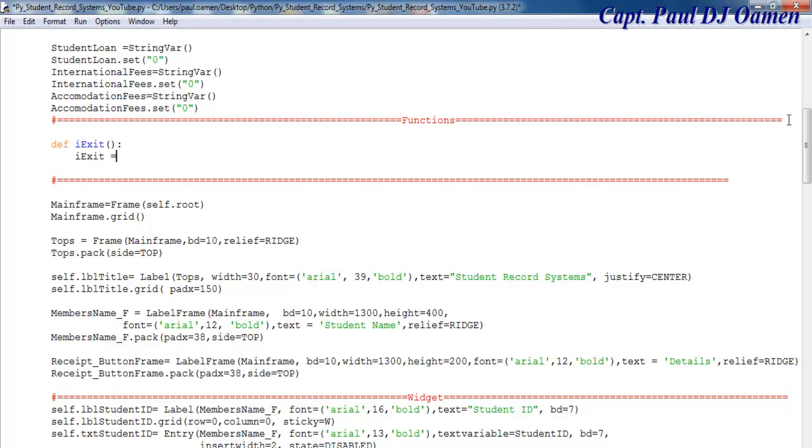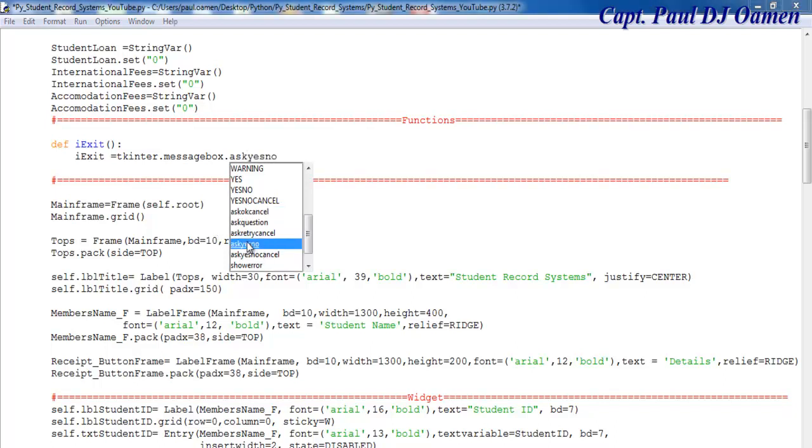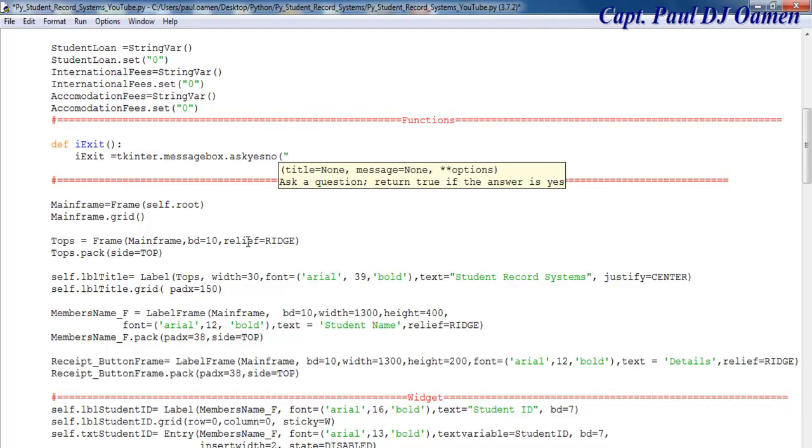Then it's going to be iExit equals tkinter dot messagebox. Double click on that, dot askyesno. And in here I'm just going to enter the title. That's going to be Student Record System. Close that, comma. And the message for the end user is going to be confirm if you want to exit.